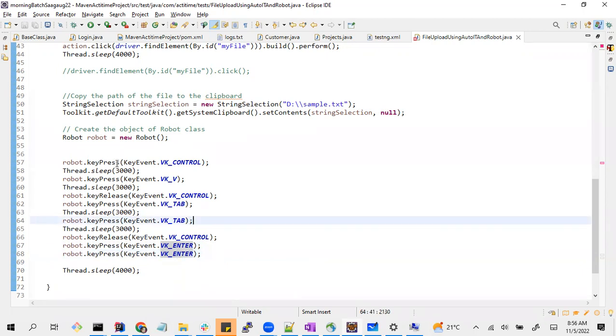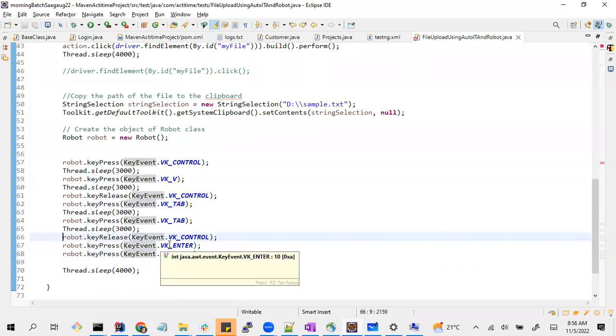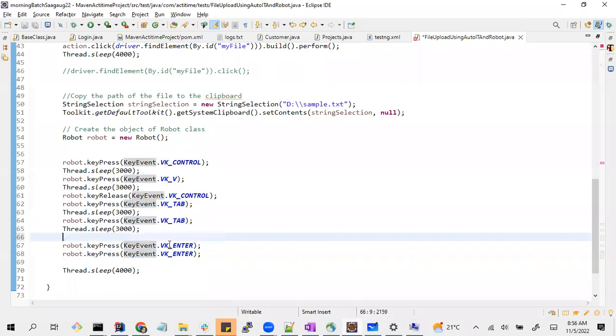So don't worry too much about this. You should also know this. Control C and then control V, release control, tab, and then okay, control release is not required here. We have already released here. This is not required. Not sure why I used it last time. Okay, so using the robot class also I can do like this.